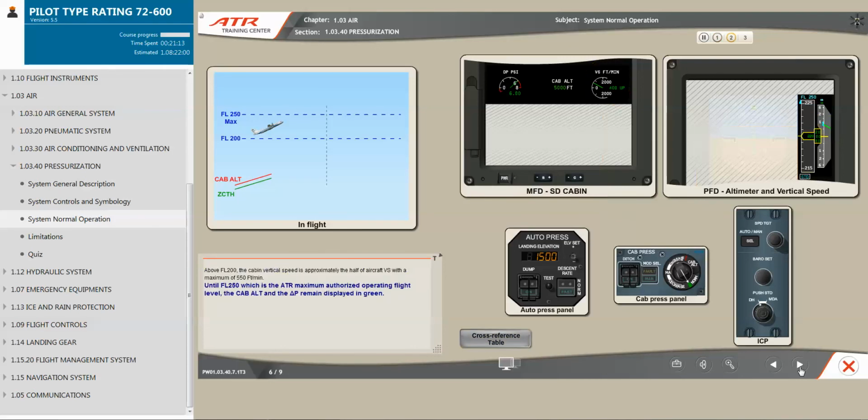550 feet per minute. Until flight level 250, which is the ATR maximum authorized operating flight level, the cabin alt and the differential pressure remain displayed in green. Now, if the aircraft climbs above flight level 250, the cabin alt and the differential pressure exceed the maximum values and are displayed in amber.